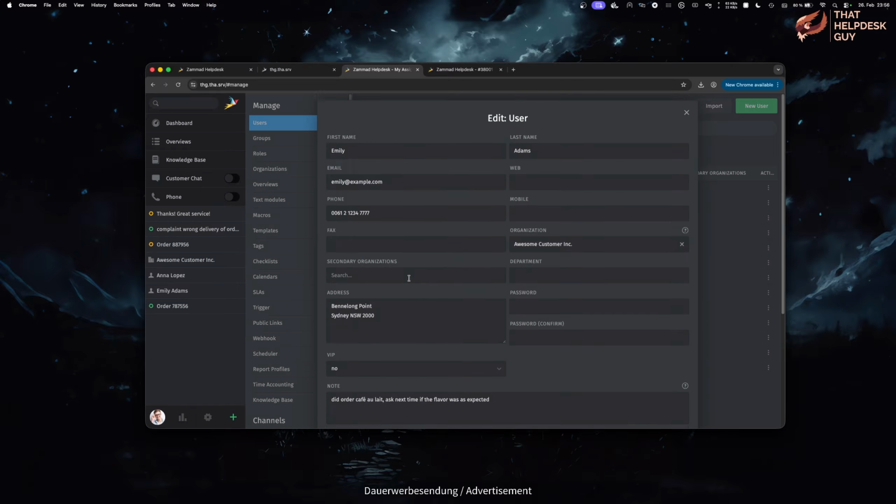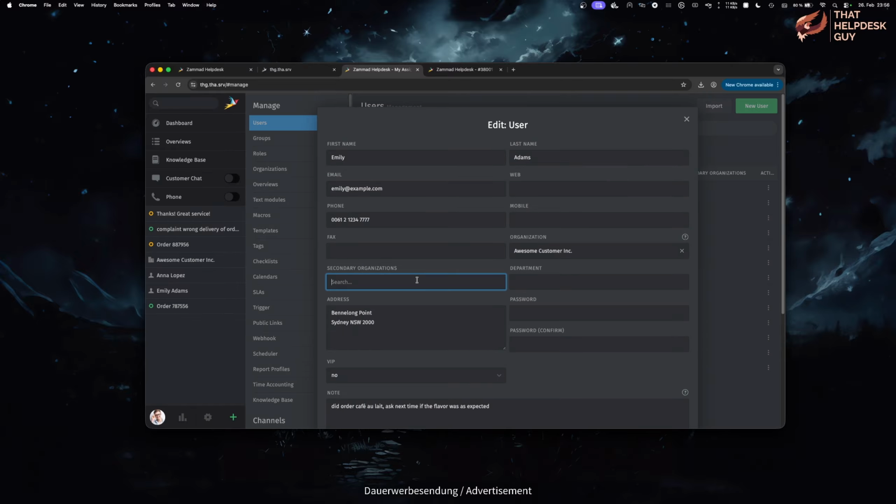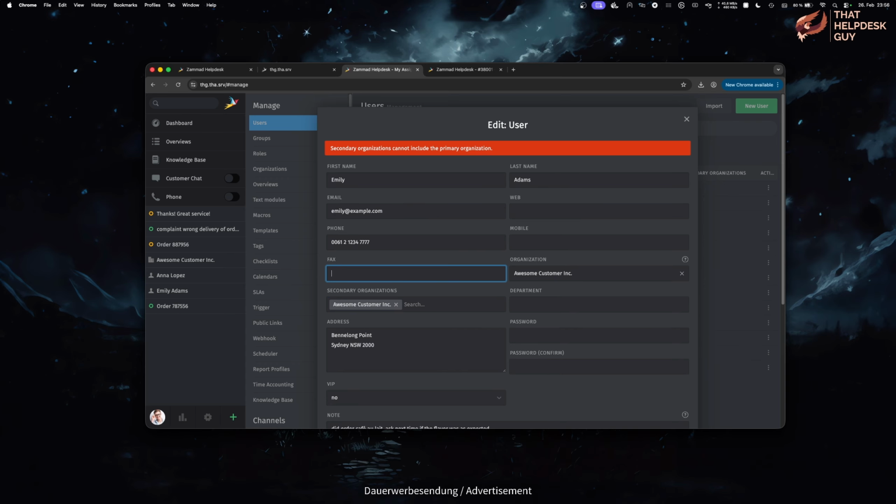Of course, this also has implications on API scripts. If you're setting organizations via API, please ensure that it does not set the membership for both types. If you do, Zammad will return API errors.